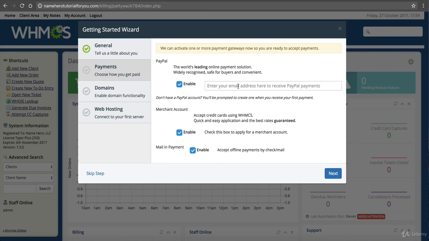Now, if you want to make a new one for your business, so maybe you have a personal PayPal that you use, but you don't want your business payments being sent there, then you can just enter your business address here. And once you get your first payment, it will then ask you to create your account to claim the money. So what I'm going to do is I'm going to use billing at nameherotutorialforyou.com. So I'm just going to use this address as my PayPal email address. And then when I get my first payment, it's going to shoot me an email saying, hey, you've got a payment. Click here to get the payment, and then you can complete your registration.